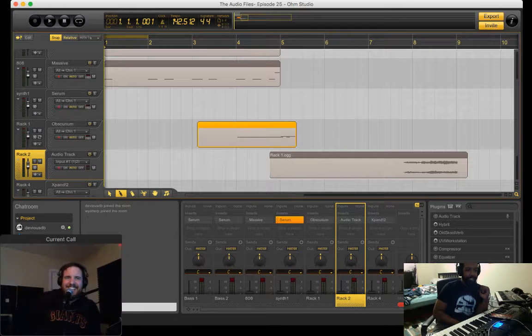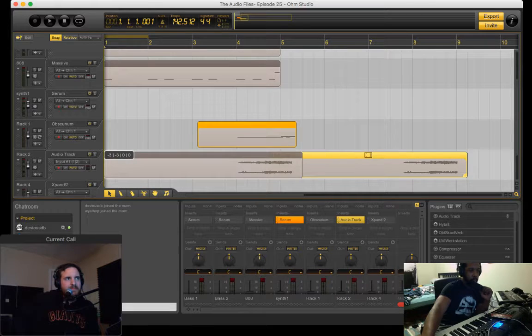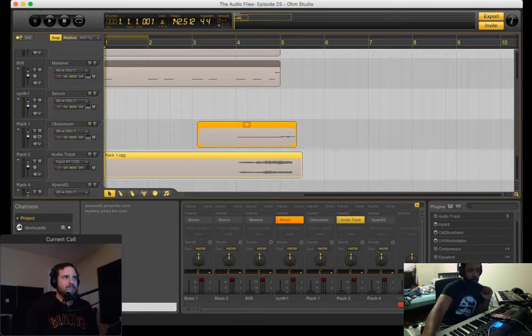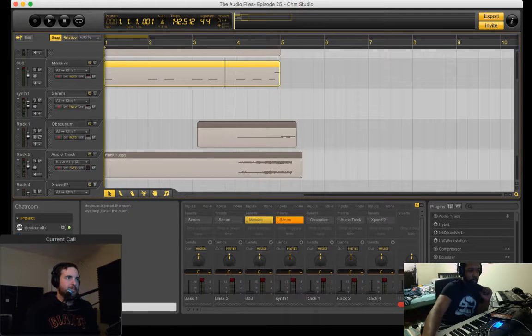So the hotkey I'm going to highlight right now is the number 1 key on your computer keyboard. It'll switch you to the pointer tool, which will allow you to move regions and do all the fun stuff that you would like to do with regions, or with any object, really, in here.